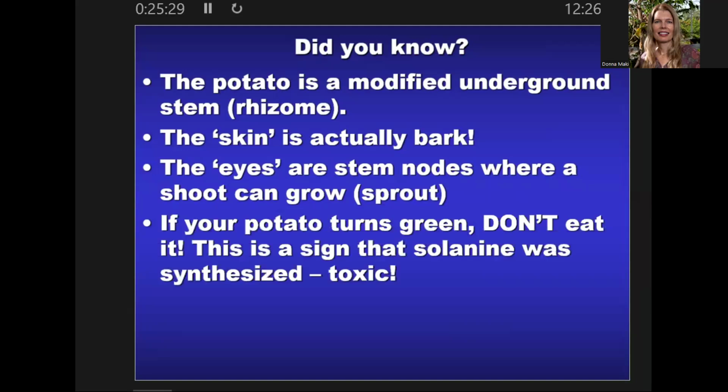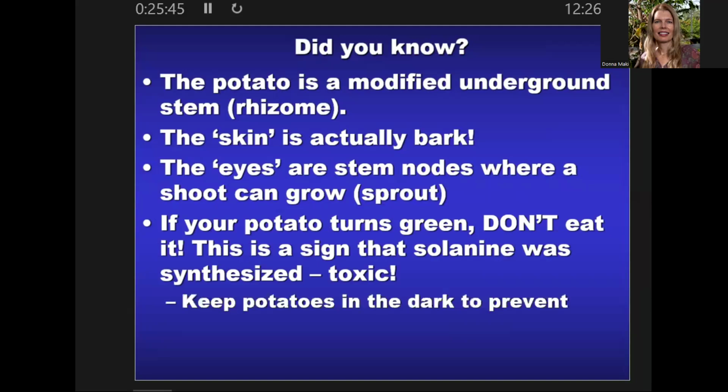Don't eat green potatoes. Kind of like green eggs and ham. Don't eat green potatoes. Solanine is a chemical that gets produced when the potato tuber is exposed to sunlight and it turns green, and it's toxic. So that's why when you buy potatoes, you shouldn't keep them in bags that are transparent. Maybe keep them in a dark corner somewhere.